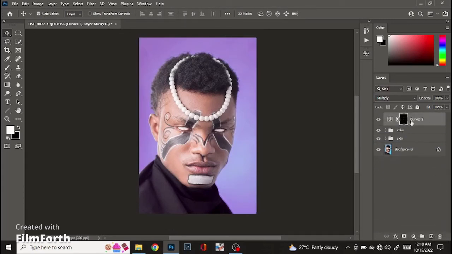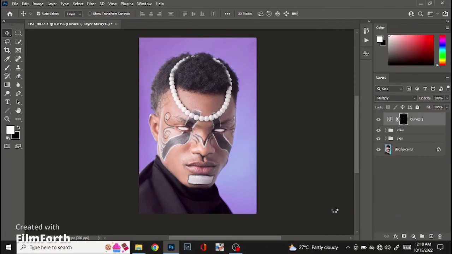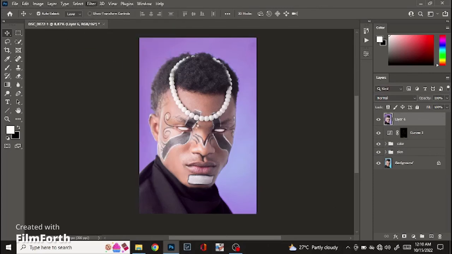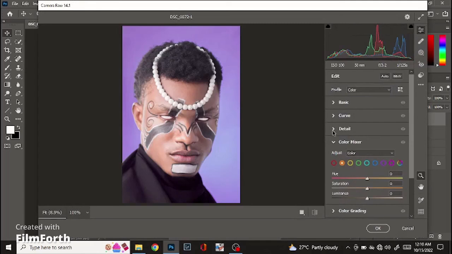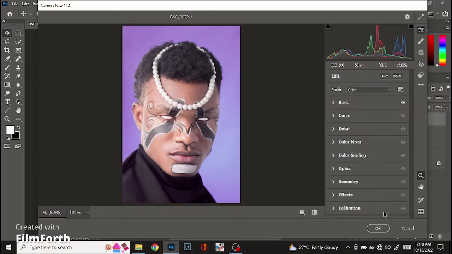So I'm going to make another stamp. So I make another stamp and then I go to Filter, I go to Camera Raw, and then I go to Basic and I give it a bit of texture, like say 11. That's okay.